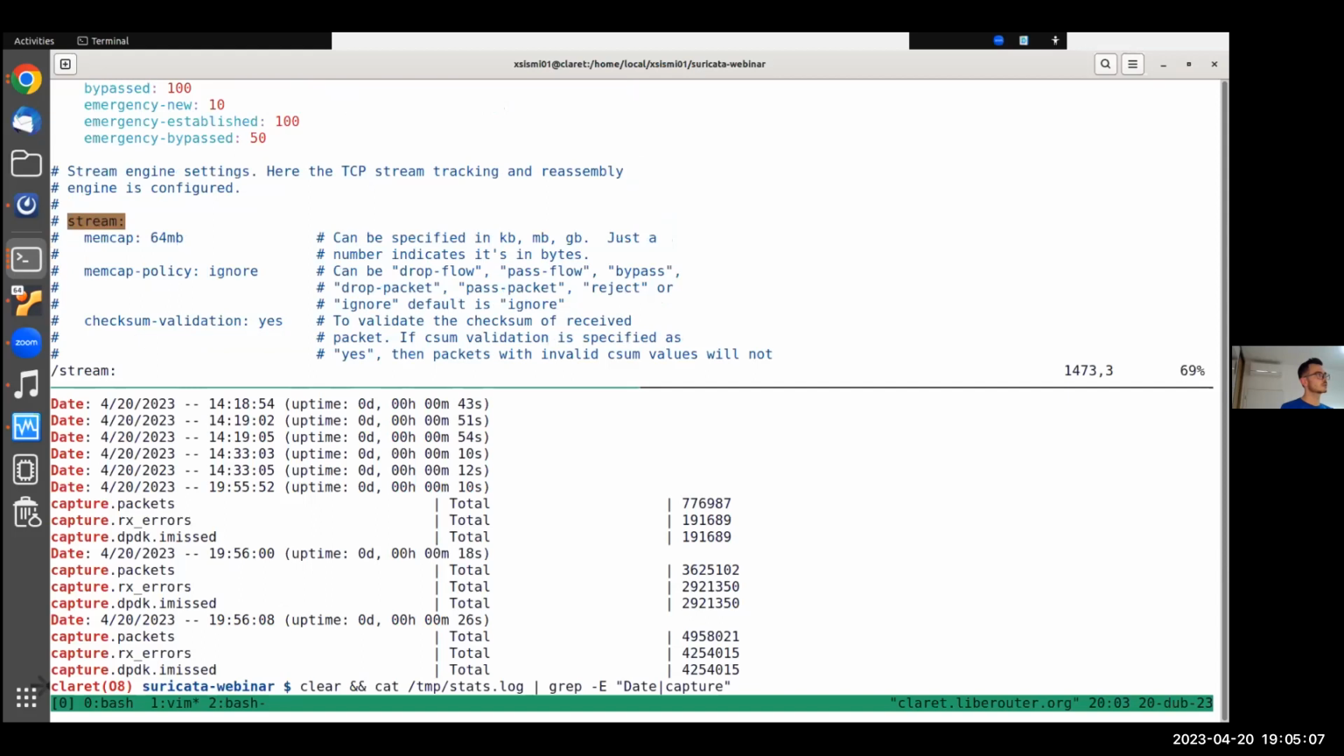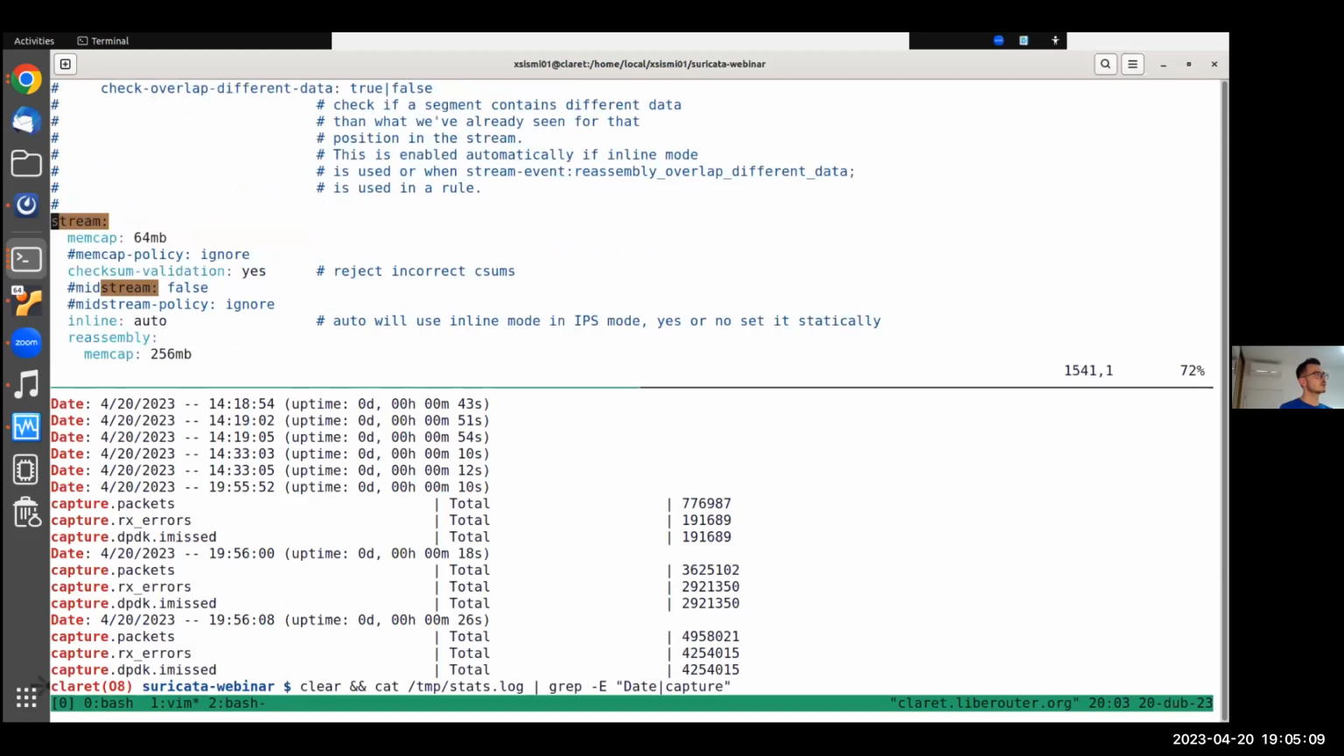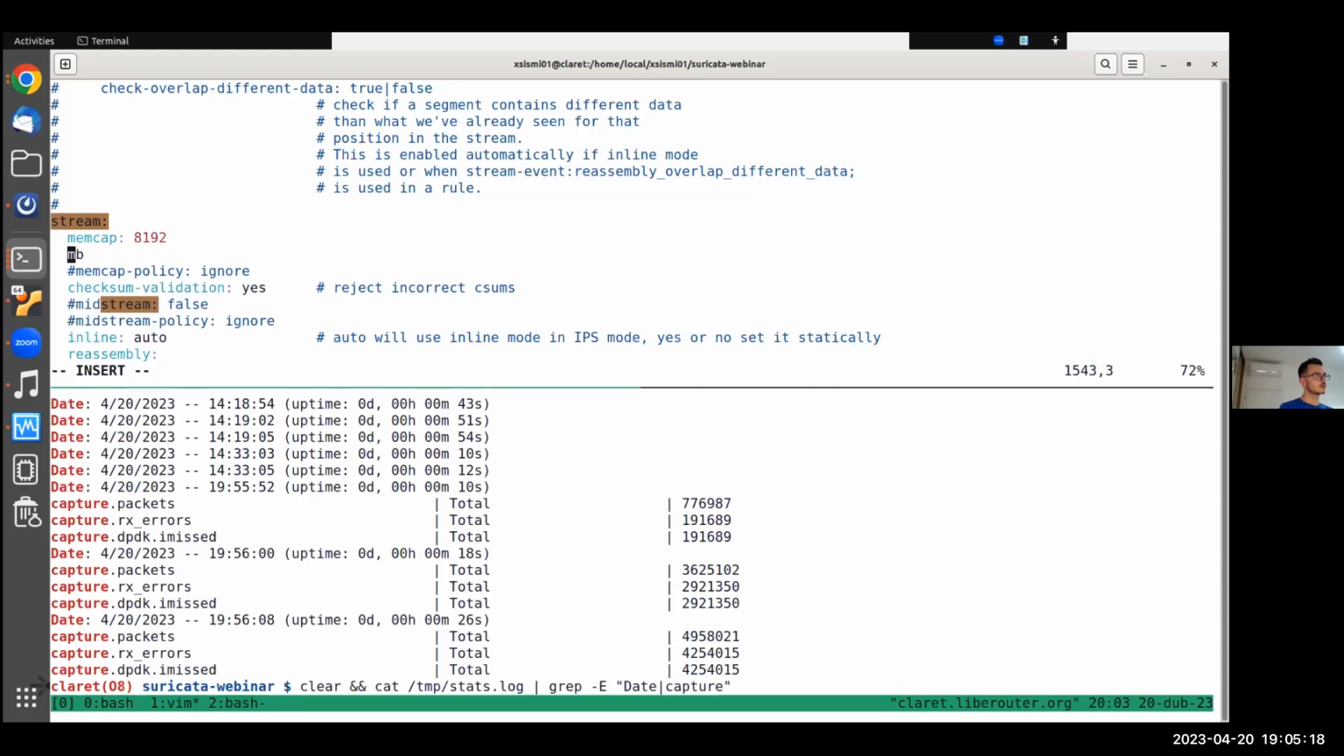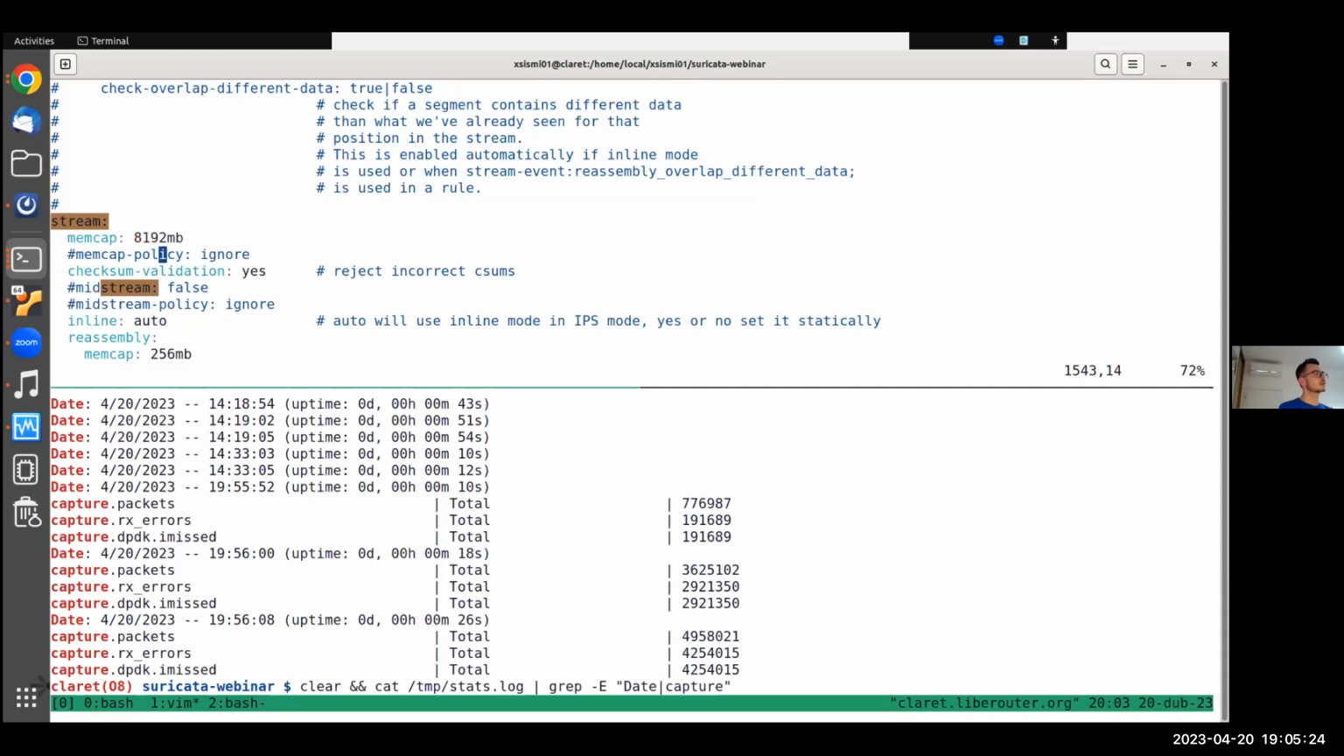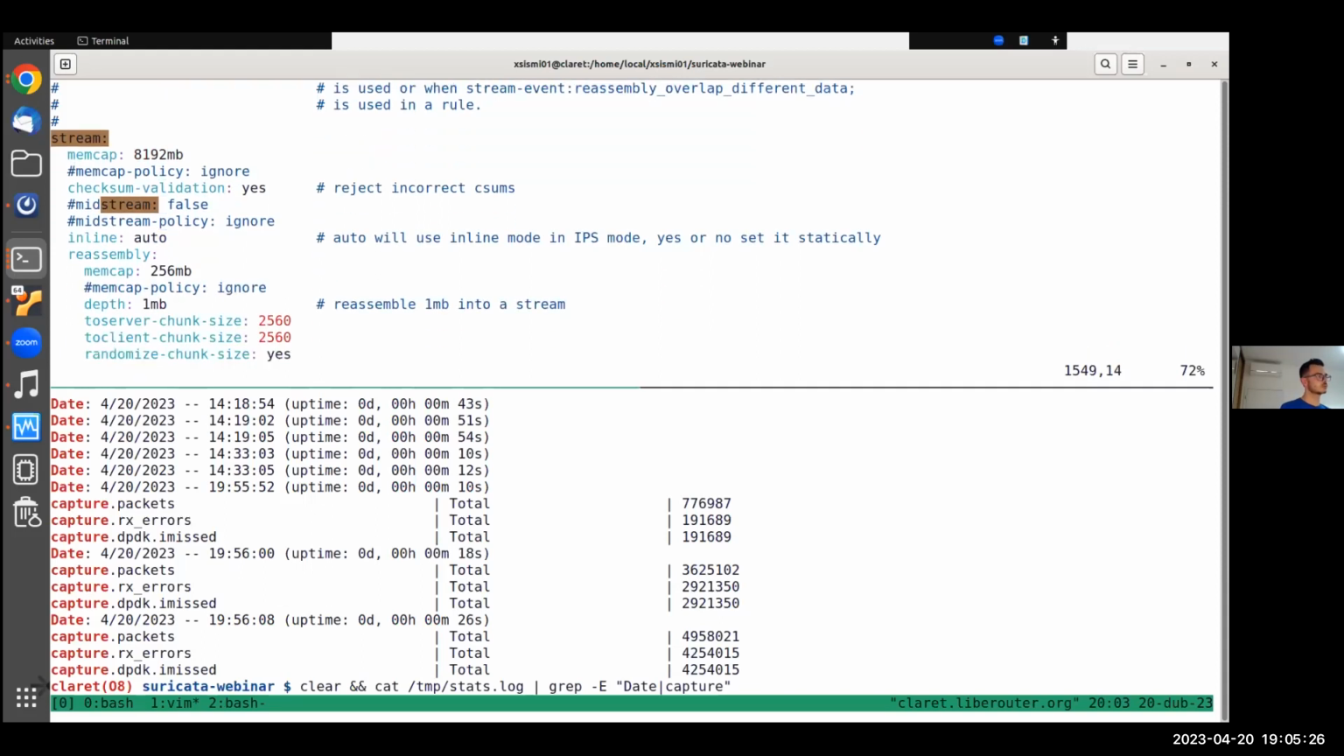We'll also increase our stream engine. These are Suricata settings that you would encounter in any setup, like AF_PACKET setup, PF_RING setup, it doesn't really matter. So I don't want to spend too much time on this and would rather focus on DPDK settings only. So yeah, this is set.